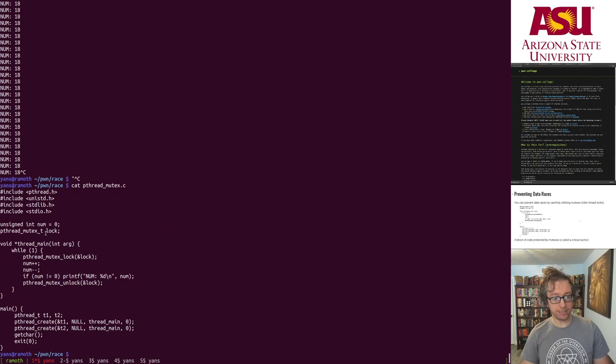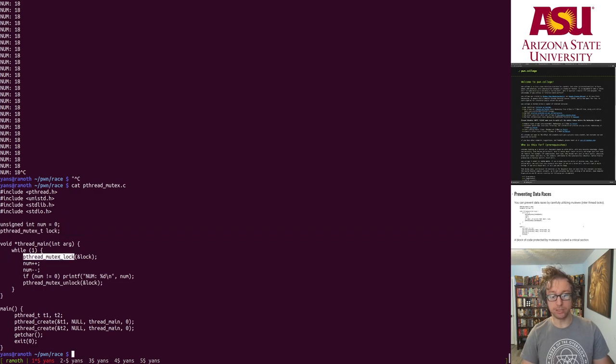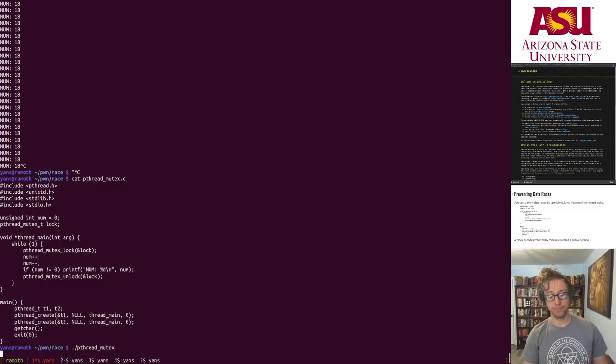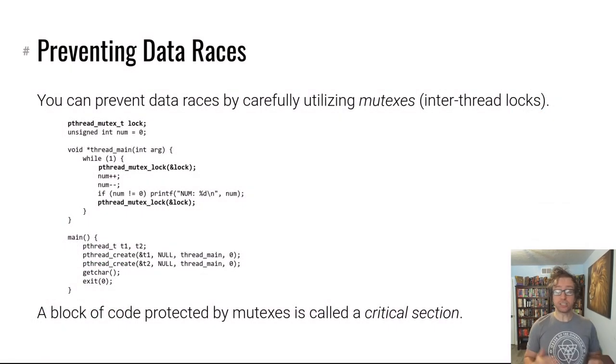I, of course, copied that in here. Here's our lock, that's the lock itself. This is us locking it. This is us unlocking it. And I compiled it. And if we just run it, it never prints anything. Why? Because num is always zero. Cool. So we have fixed this data race through careful use of mutexes. Data races aren't something that just happens to you and you're hopeless. You can utilize proper programming practices to prevent data races, actually similarly to preventing file system races.